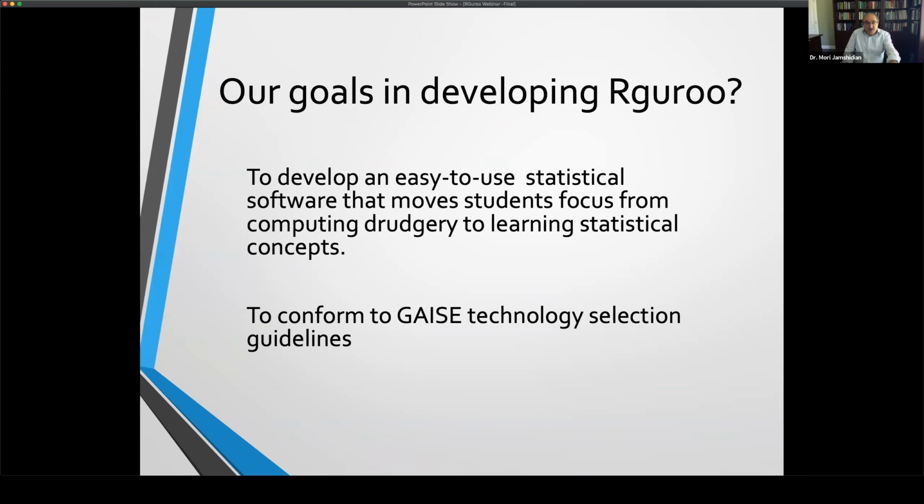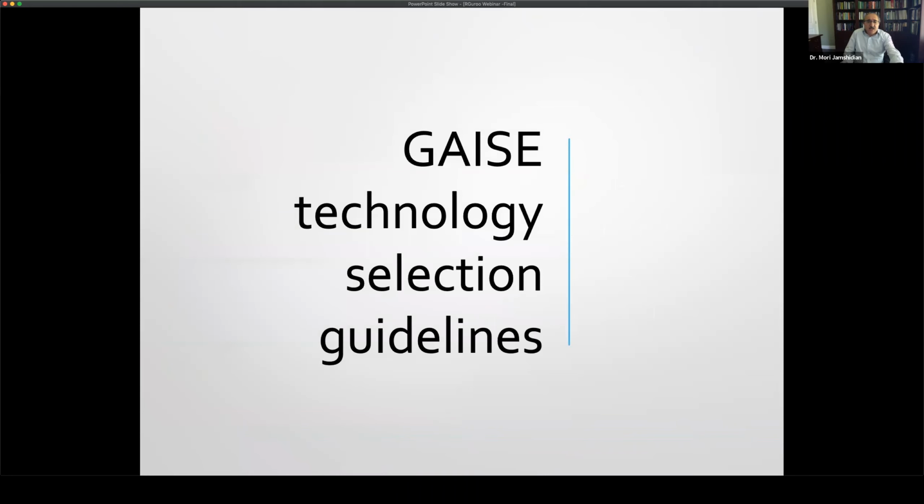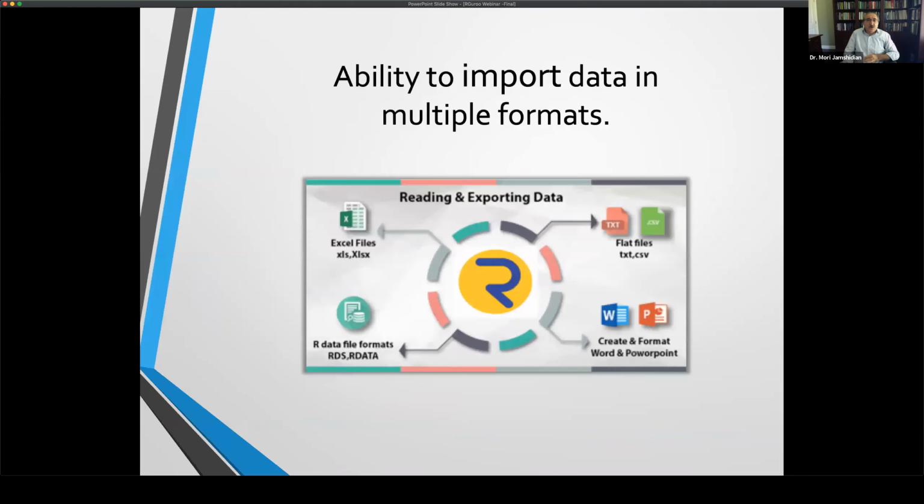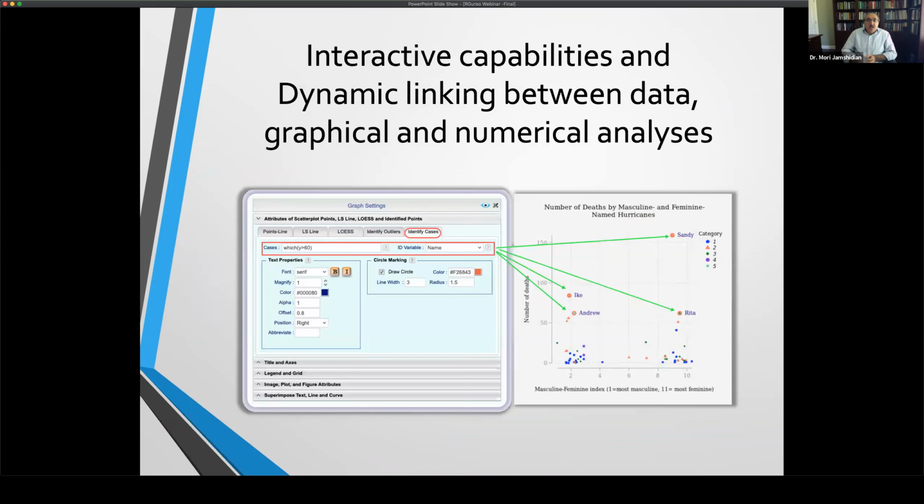So the question is, what are those guidelines? The GAISE technology guidelines I'm going to give you in the next few slides are, the first one, ability to import data in multiple formats. So for example, in Rguroo, we can import data from Excel, from CSV files, from SAS, from SPSS, and a whole host of different formats. The ability to interact with graphs dynamically, and we can use Rguroo dialog boxes easily to interact with graphs and, for example, identify outliers or explore graphs in many different ways.